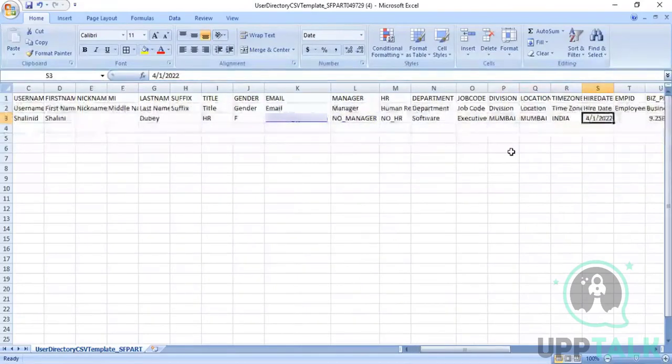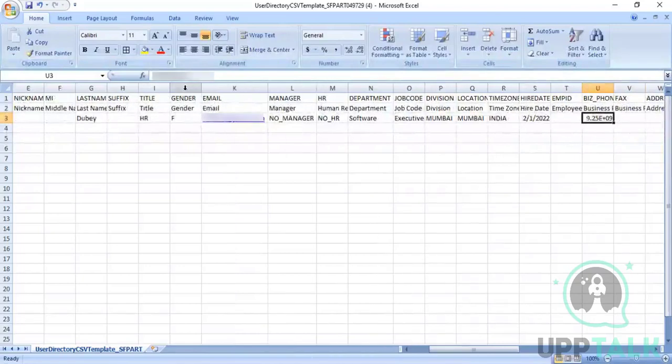I will be going with the hire date. The date format will be MMDDYY. So the first is the month. Let me take something. I'm taking Feb, first Feb. Okay. Business phone number. I will change the business phone number. Okay. And again I will move.